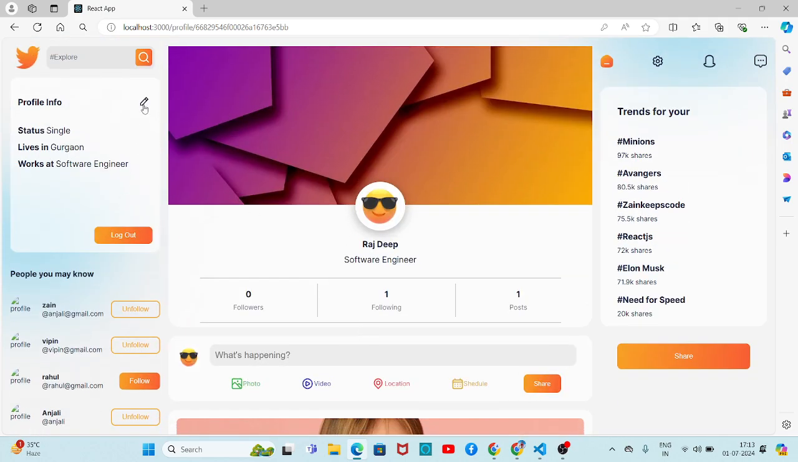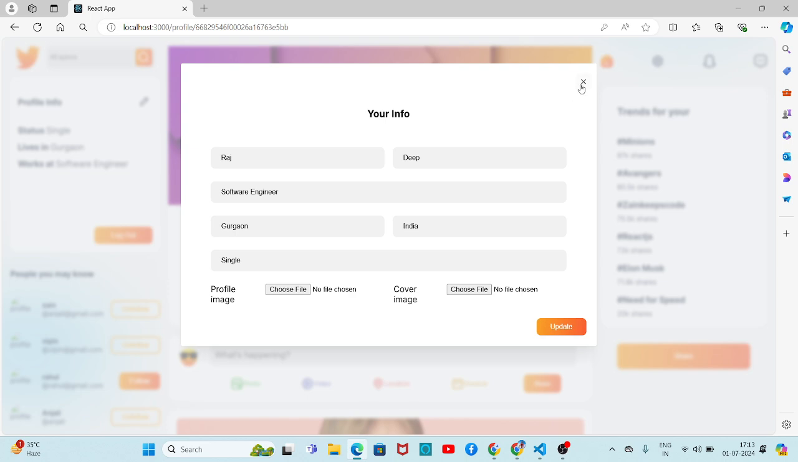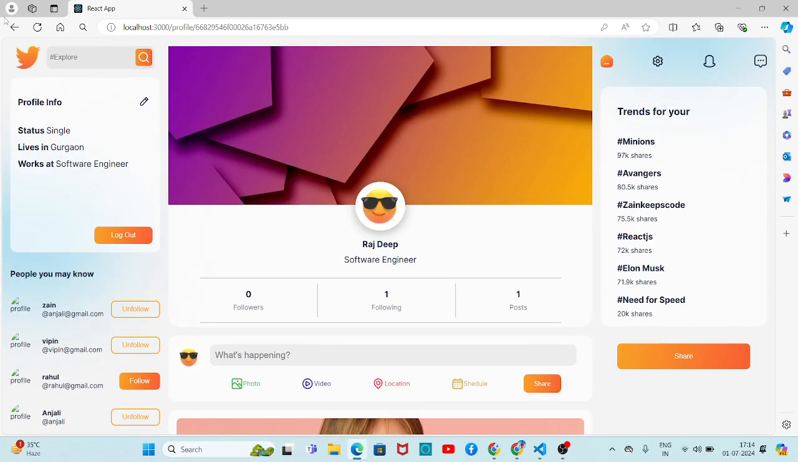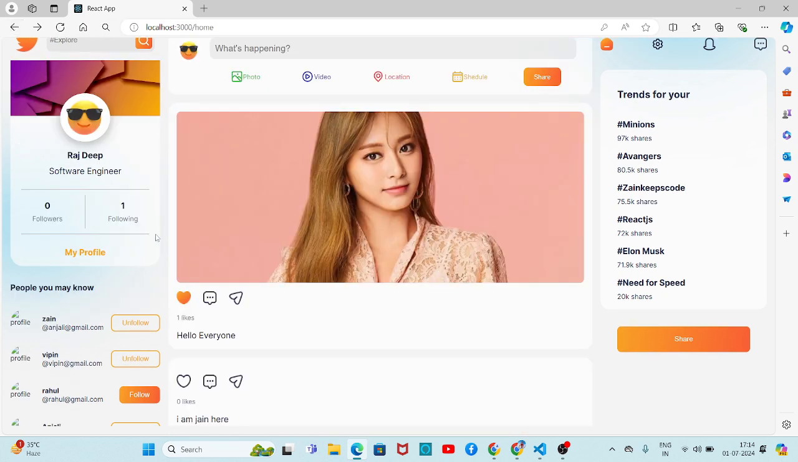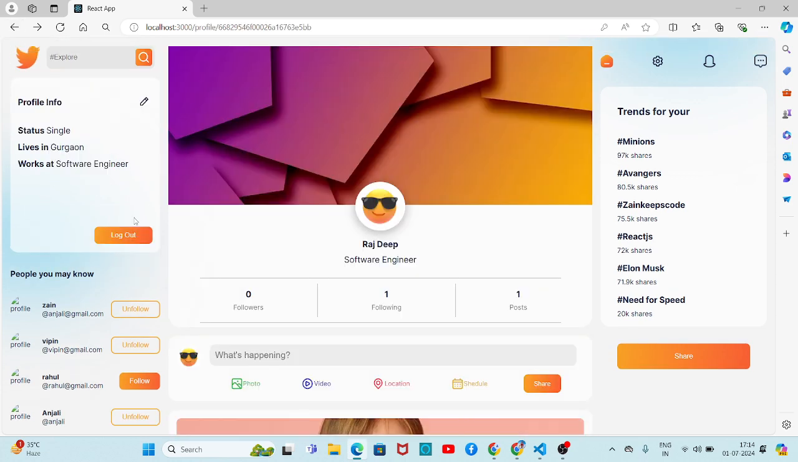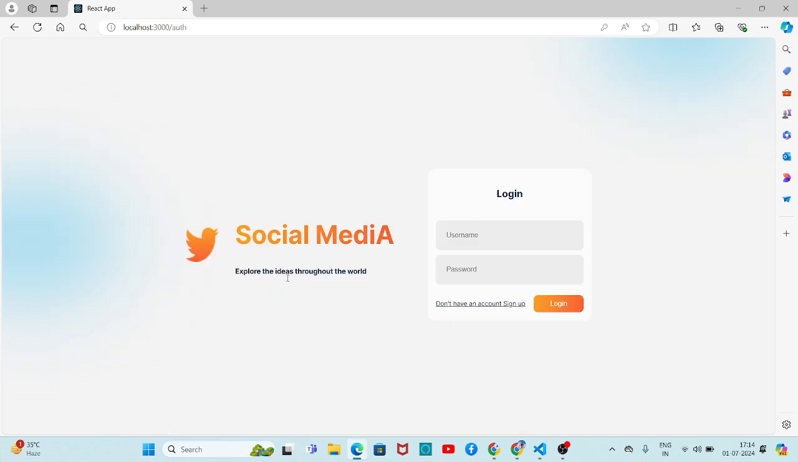Okay, and here my mistake, yeah, so this is my profile, you can see clearly, and this is my social application. Now I want to log out of my ID, and I am logging out. So this is my social media application. Here everyone can explore ideas throughout the world like other applications.